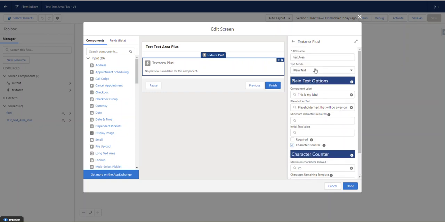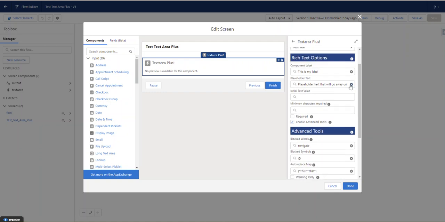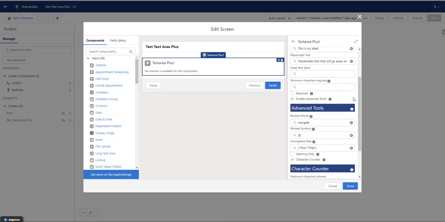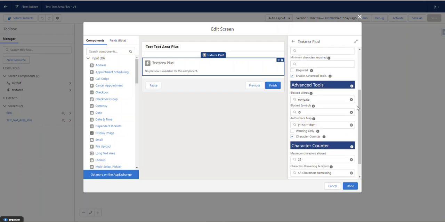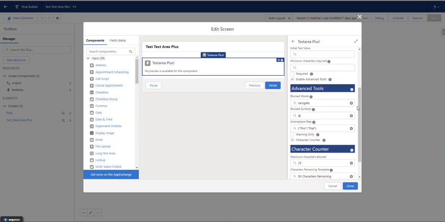But real quick, other options that we have here are under rich text. Rich text is going to add a few more features, what we call advanced tools here. So you see here in our rich text options, very similar to what we saw in plain text: component label, placeholder text, initial text value, and minimum characters required, if you so choose to have that option. And then our enable advanced tools. When this is enabled, you have a lot more functionality that we can do here.